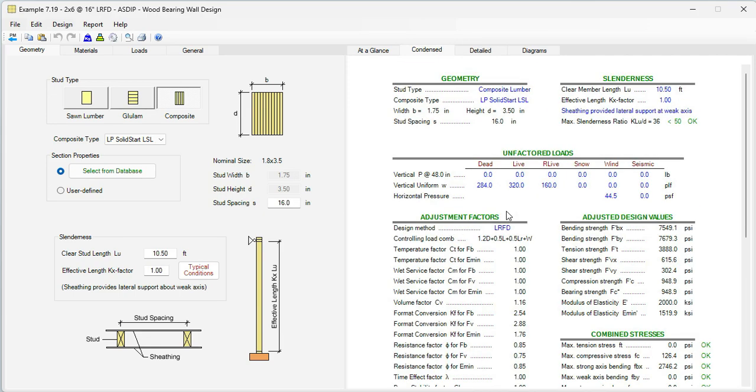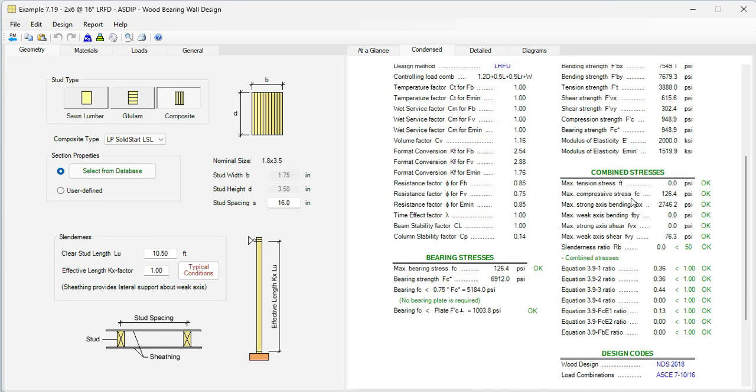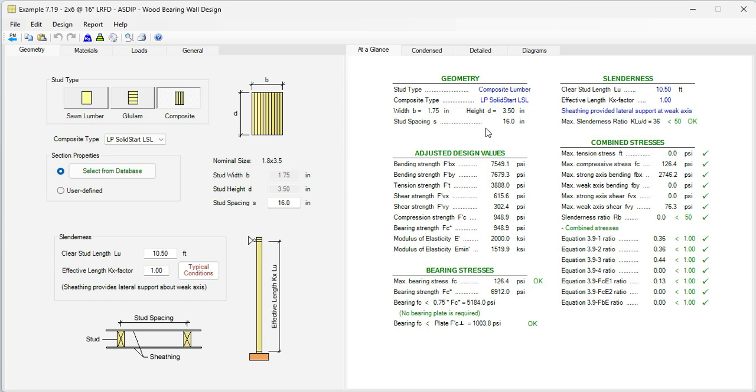This is the condensed report with a detailed set of calculations grouped by topic: the adjustment factors, the adjusted design values, then the combined stresses and the bearing stress. And finally, at a glance, you can see just in one screen a summary of the result. Here you can see immediately if everything is passing, or if you see any deficiency here, you can see immediately where you can find the remedy.